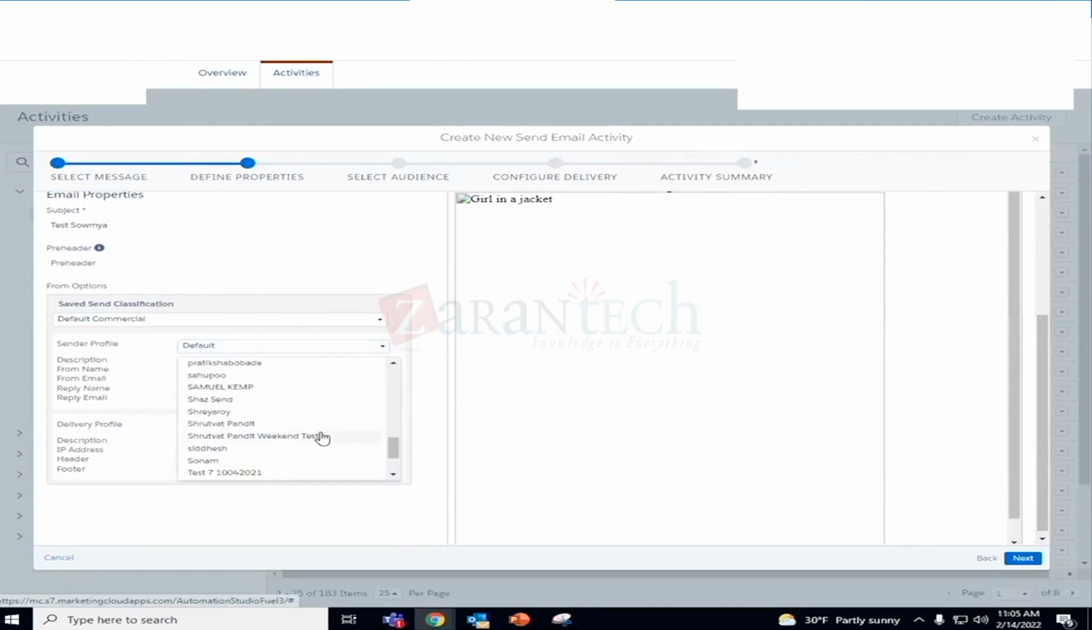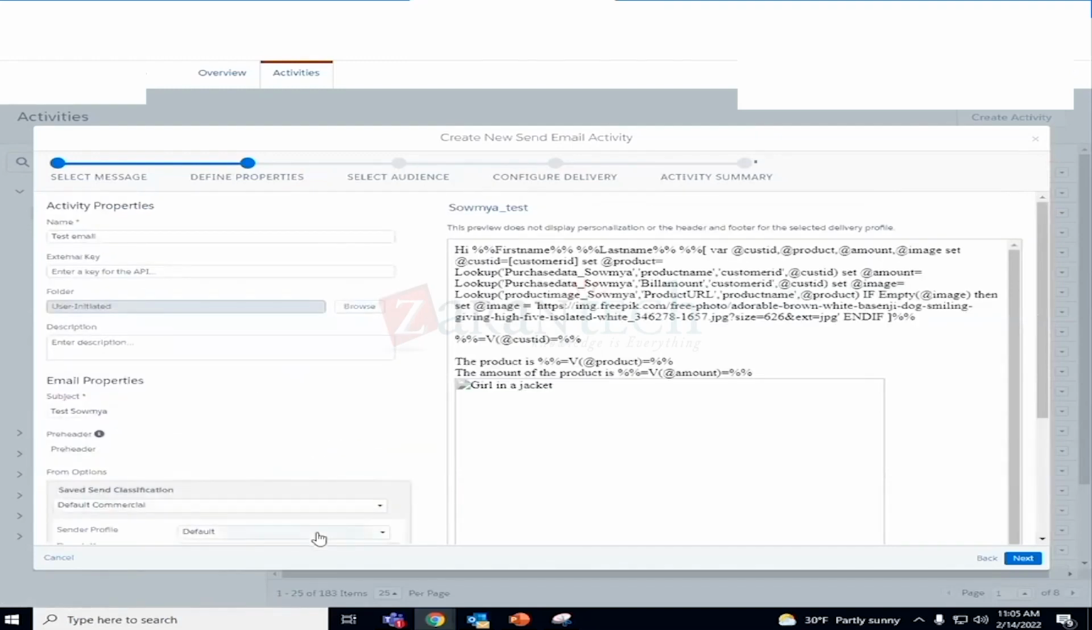I think we did not create any sender profile in this account. No worries, you can select any MC demo one if you can see. You can select any sender profile.